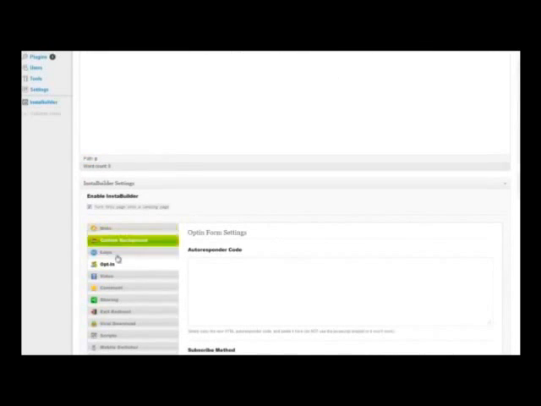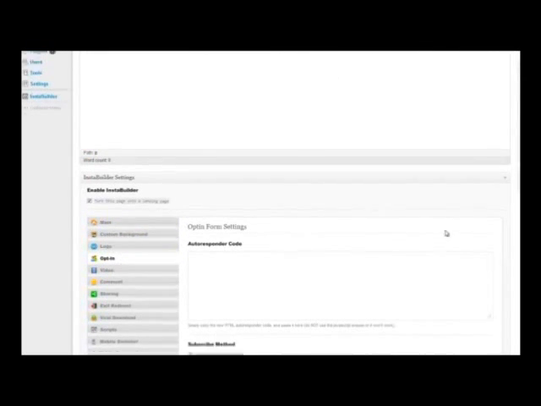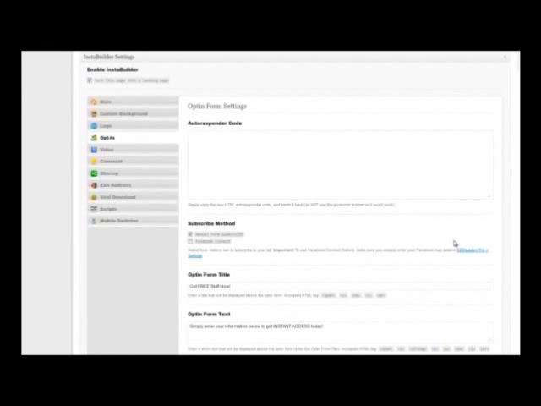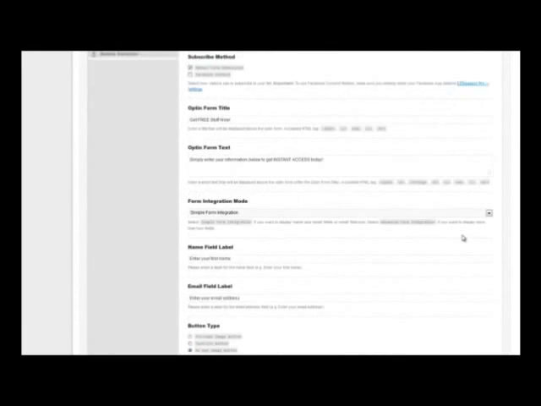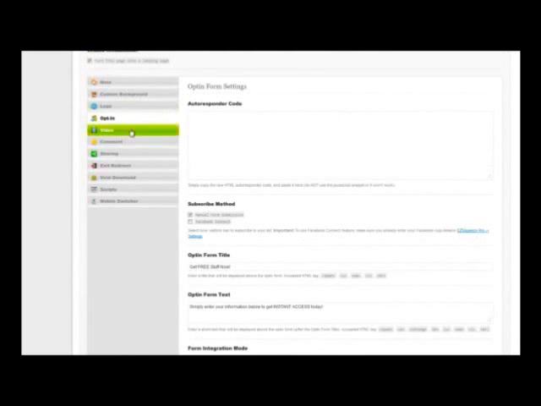So the opt-in section alone here, this is normally an entire plugin on its own. So hopefully you're seeing the power of Instabuilder here, and why it's going to be a good move for you to promote this to your list.